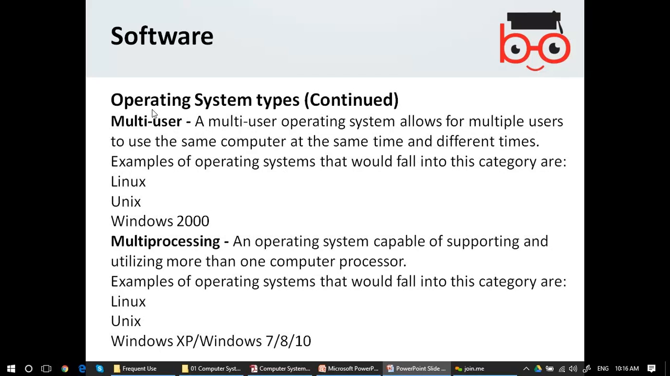Now, the nature of the operating systems, like multi-user. A multi-user operating system allows multiple users to use the same computer at the same time and at different times. I understand. Yeah, so examples of operating systems that fall into this category are Linux, Unix, Windows 2000. So multiple users connected with one computer, possibly at one time or at different times, is basically considered multi-user.